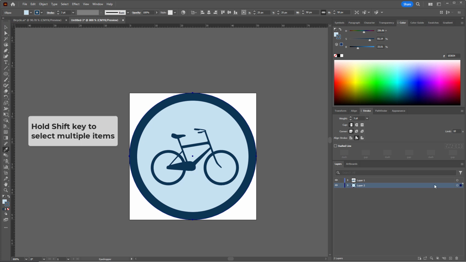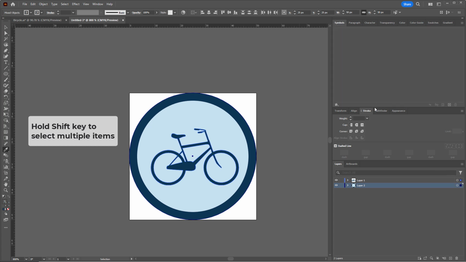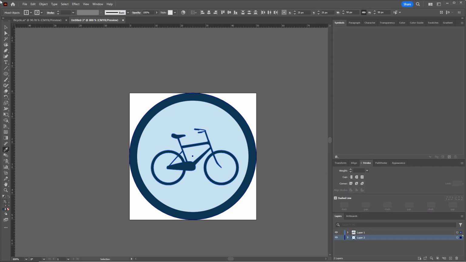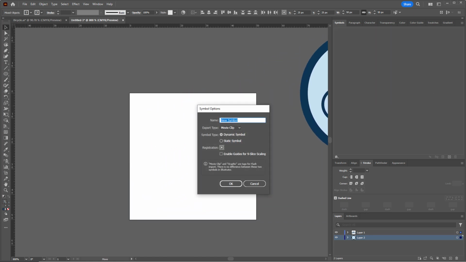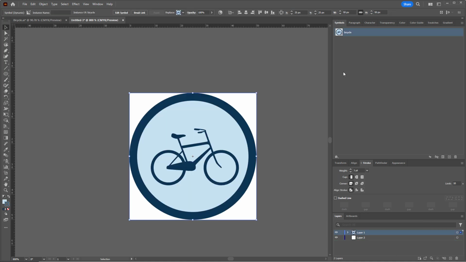All right, so let's make this a symbol. I'm going to select both of those pieces of artwork and make sure the symbols panel is showing. And I drag all of that artwork into the symbols panel, just like that. Now I have these options. I want to give it a name, call it bicycle. I'm going to keep it as a movie clip, and I want to keep it as a dynamic symbol. Dynamic symbols are a newer type of Adobe Illustrator symbol, and they give you a lot more versatility. I just click OK, and there we have bicycle.